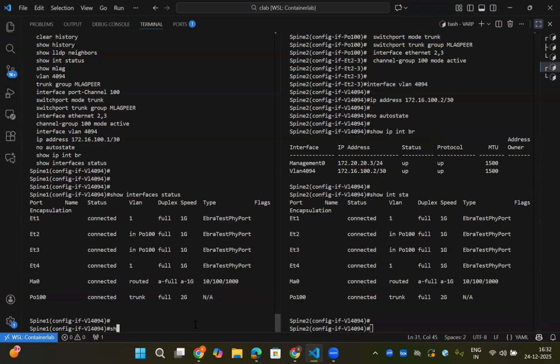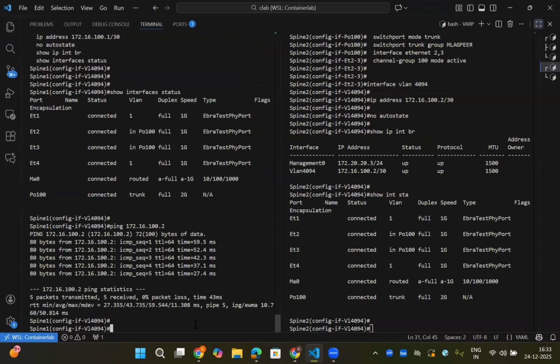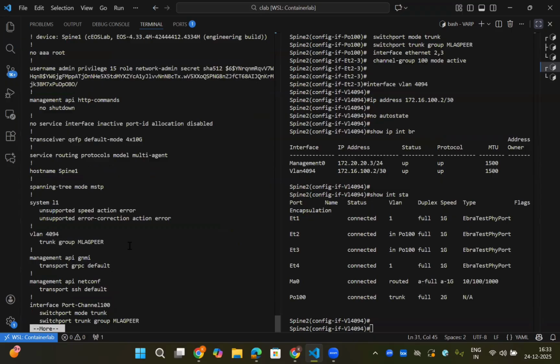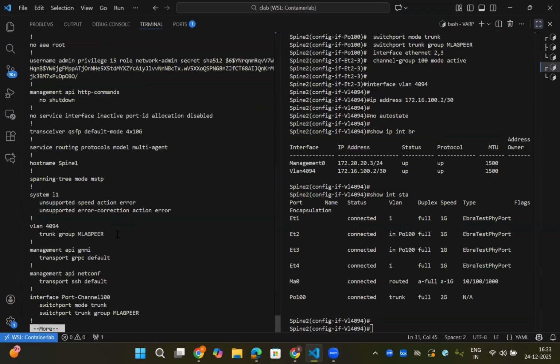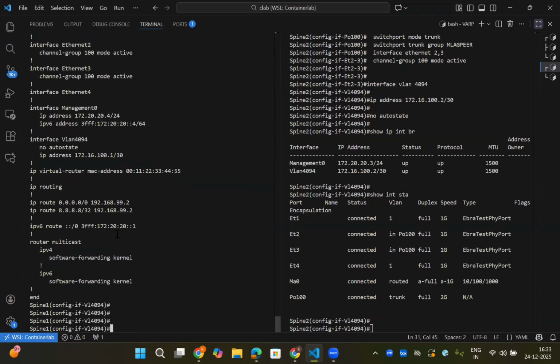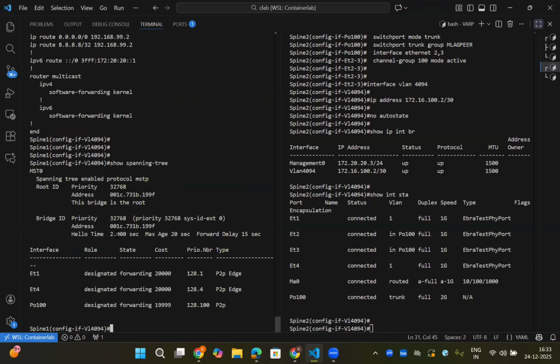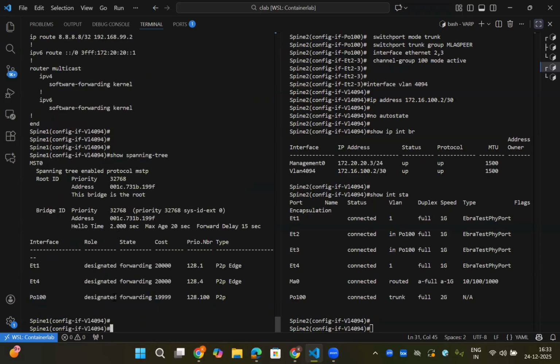Now let me try to ping the peer. Ping 172.16.100.2. We should not be able to ping, but we are pinging. Show spanning tree. Show run spanning tree. So spanning tree is not blocking this interface. Show spanning tree. So the Ethernet port channel is designated.